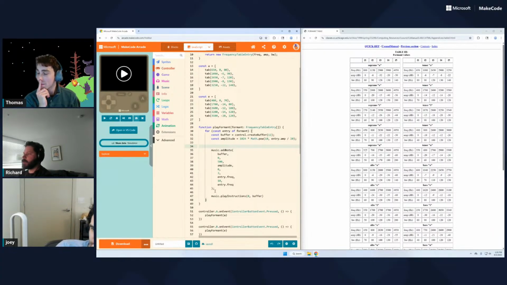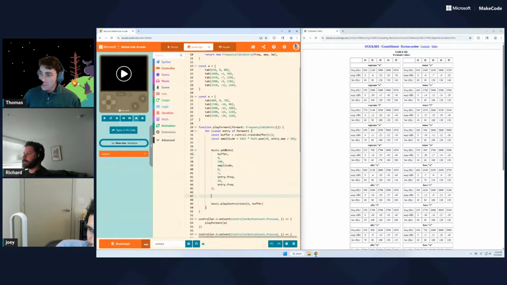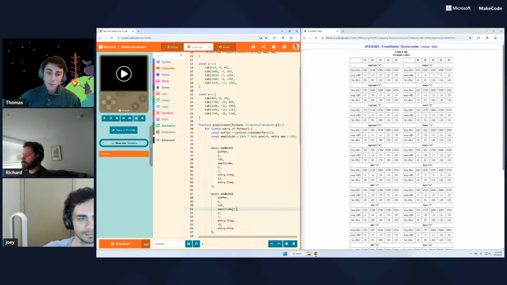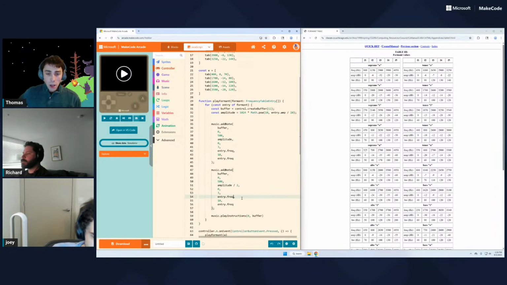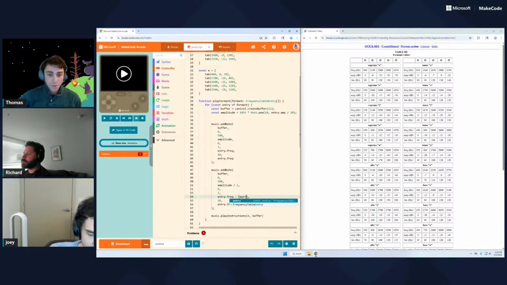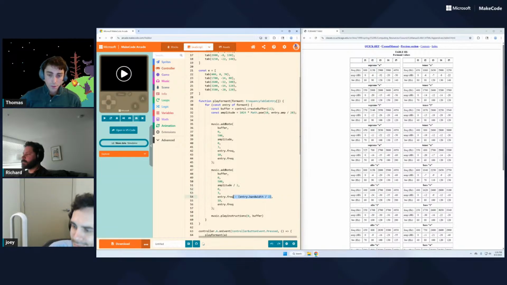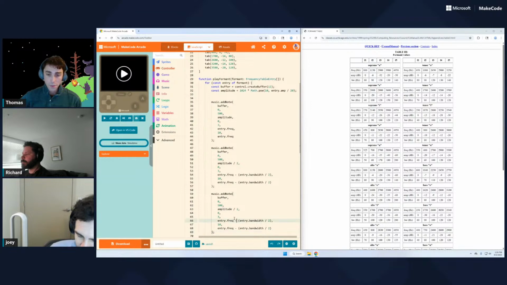We're going to go ahead and do this, and then we're going to do one at half volume. So divide by 2. And then we want to do entry.frequency minus entry.bandwidth divided by 2. Same thing for this other one, and then same thing, but plus. All right, let's give it a shot. Yeah, so that is much better, right? Sounds cleaner. Yeah.